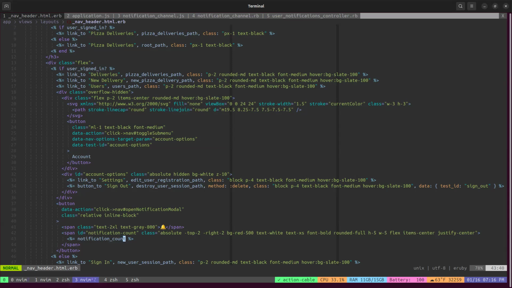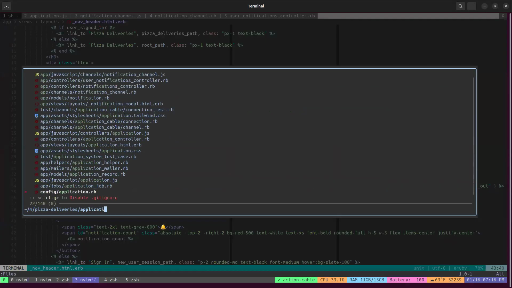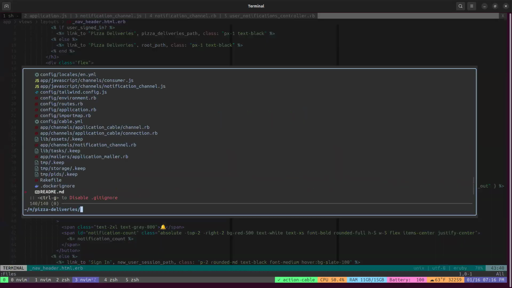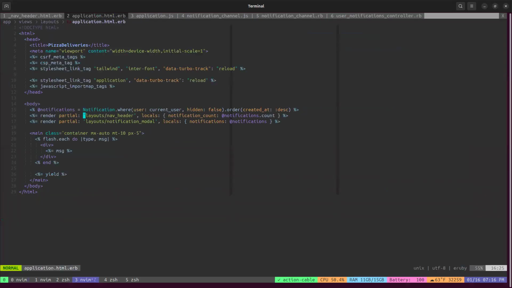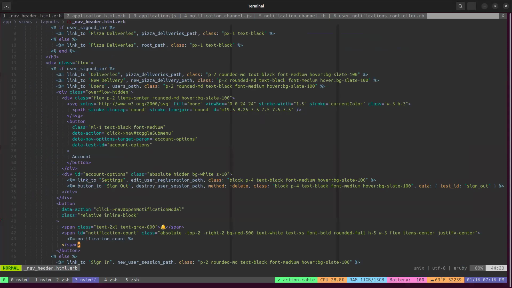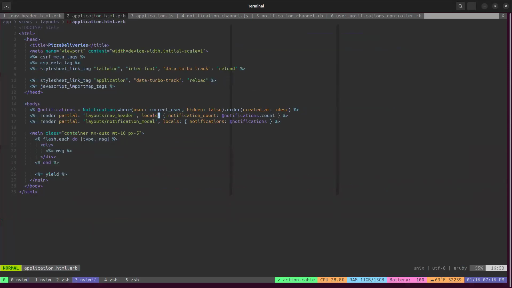Initially, the notification count, I believe it's in the application layout. So I just have an initial query to hit my database for notifications. In this case, we are storing everything in a database, so if I come back to it later and I've received notifications while I was offline, I will see those. But that's just the initial setup for that count.